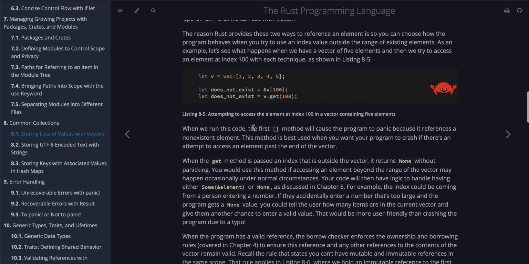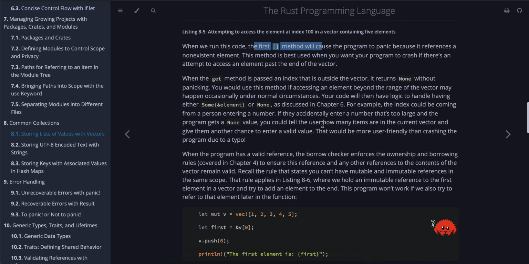When we run this code, the first square bracket method will cause the program to panic because it references a non-existent element. This method is best used when you want your program to crash if there is an attempt to access an element past the end of the vector. When the get method is passed an index that is outside the vector, it returns None without panicking. You would use this method if accessing an element beyond the range of the vector may happen occasionally.